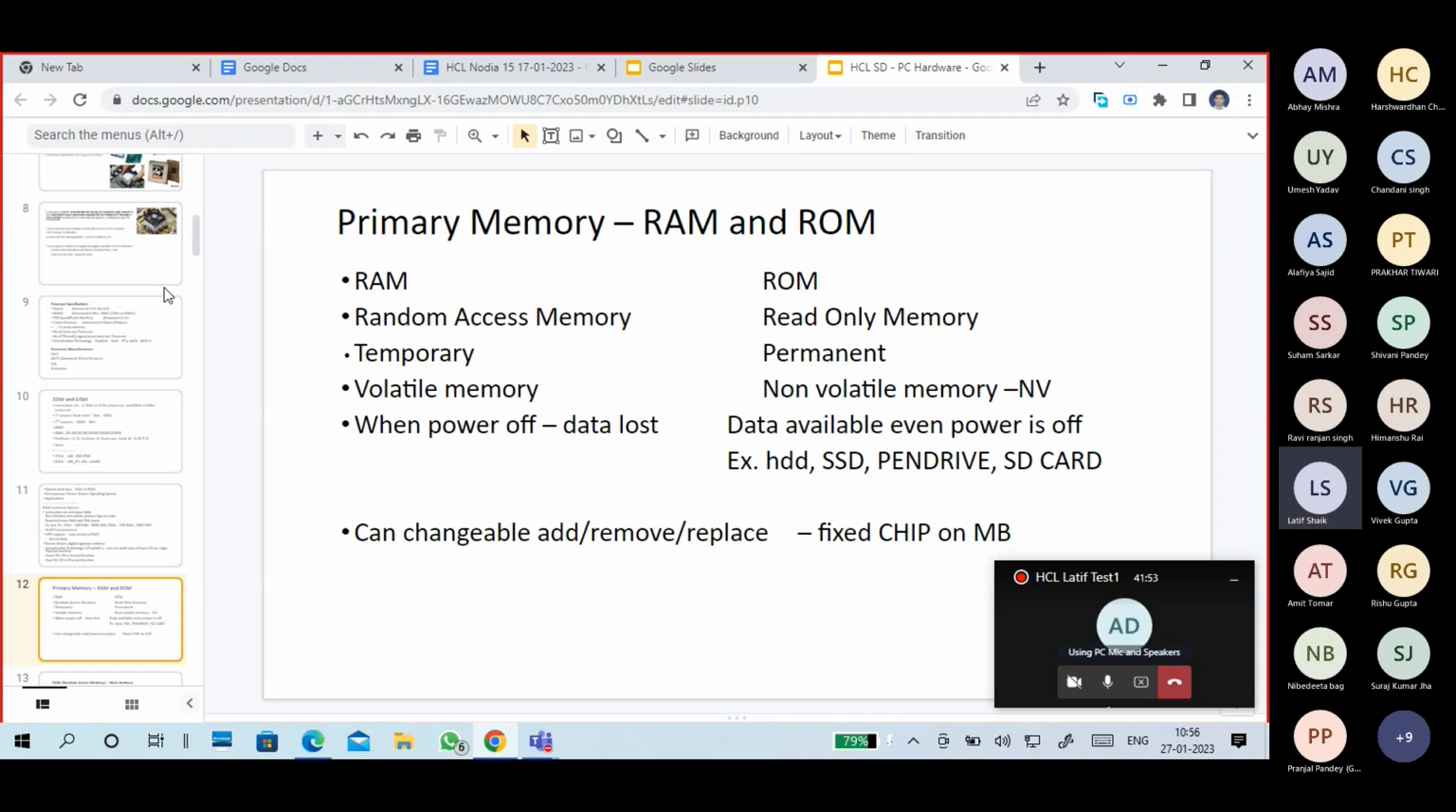Random access memory, read-only memory. RAM is a temporary memory. ROM is a kind of permanent memory. So RAM is a volatile memory type. What is volatile memory? When power is off, the data will be gone in a volatile memory device. In ROM, even when power is off, data will still be there in the device. For example, your pen drives and hard disks are all non-volatile devices.